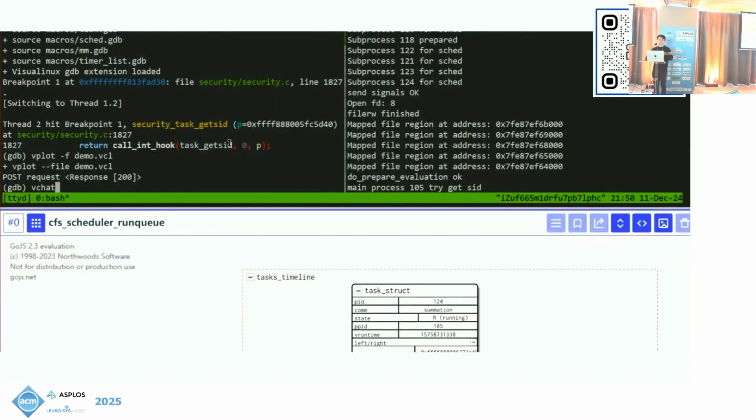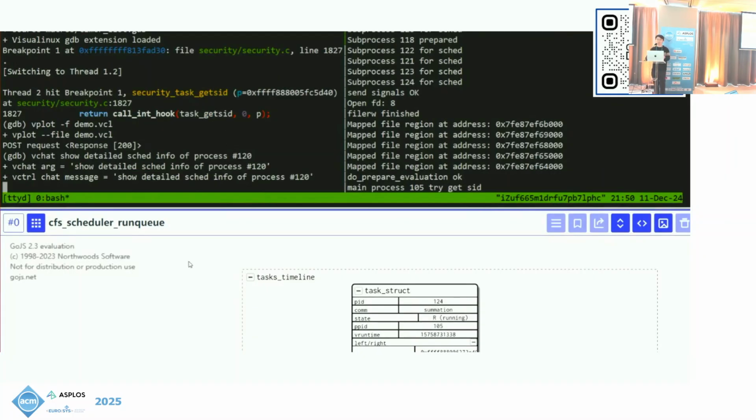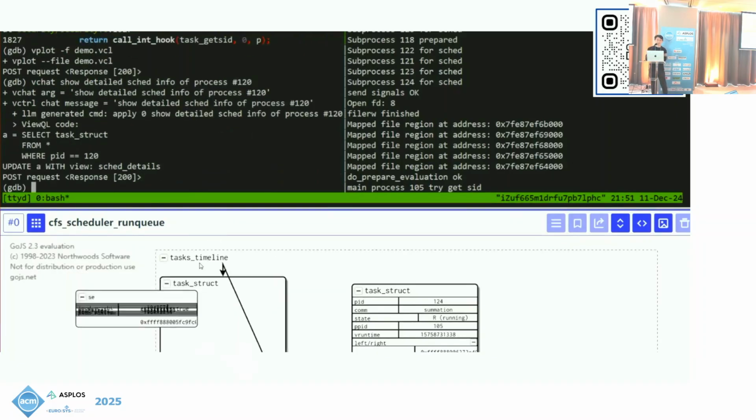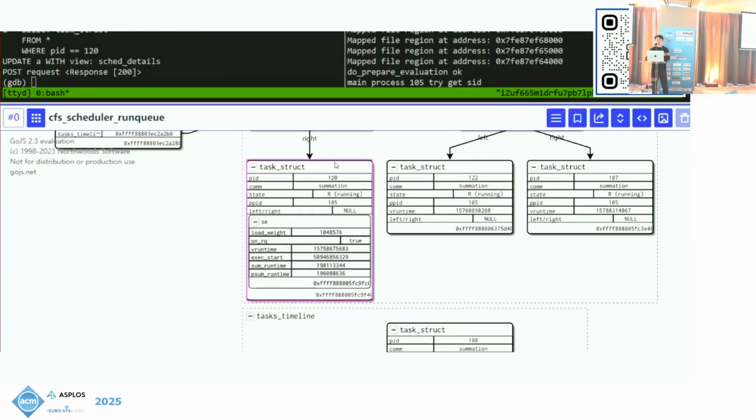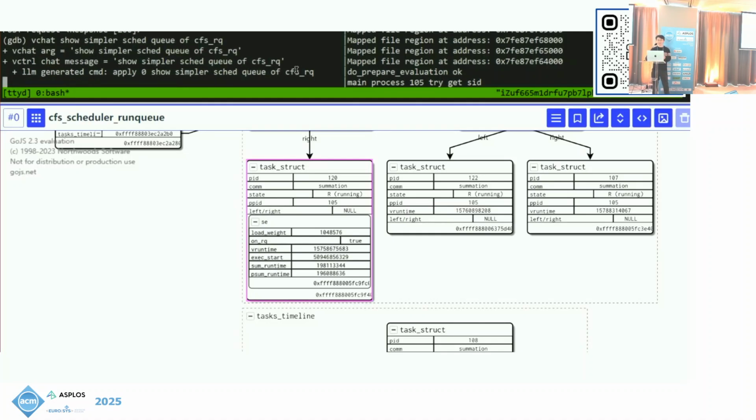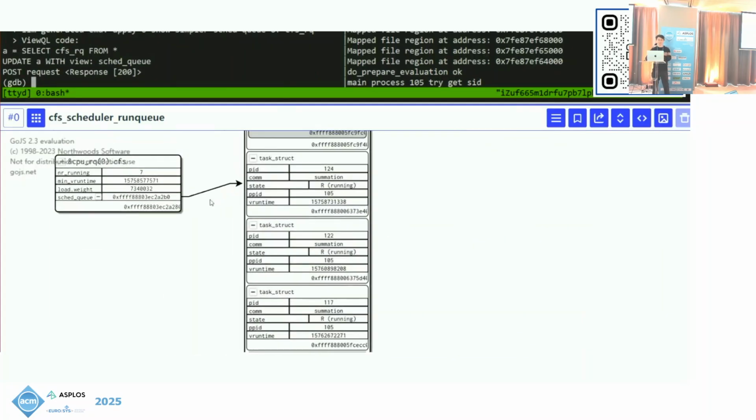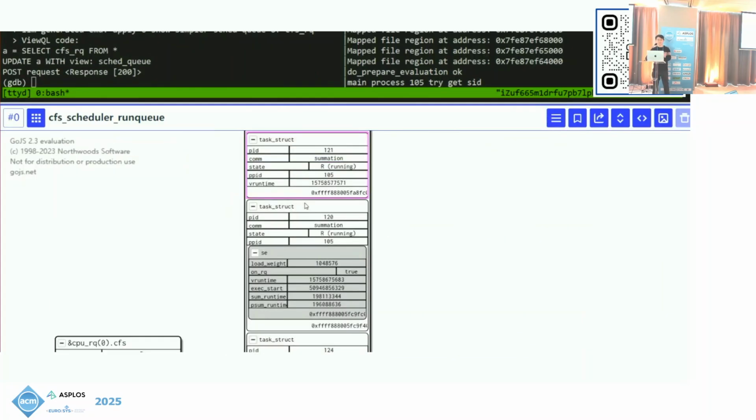Now we can also talk to the debugger through a chat command. Now we can tell it, in this example, to show the detailed scheduling info of a specific process. It will be translated to ViewQL programs and applied to our views. Now we have flexibly changed the displayed views as we want. We can also set the view of the task itself, telling it to display the compact version of the address space. Now we get this address space, but not the red-black tree.